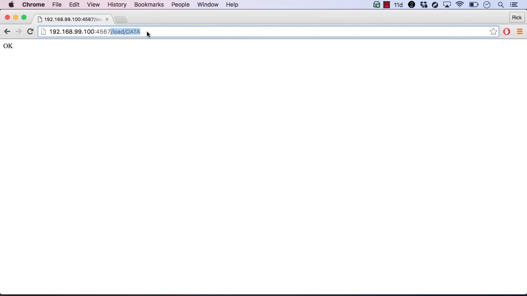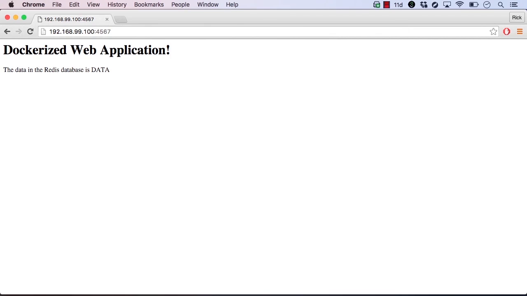Let's take a look at the web page. And there we go. Our data is now in the Redis container, this time using environment variables instead of Docker links.